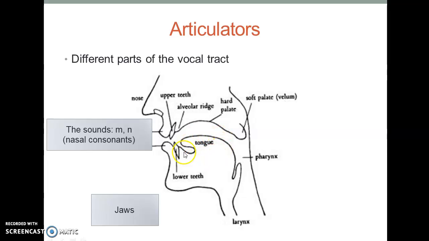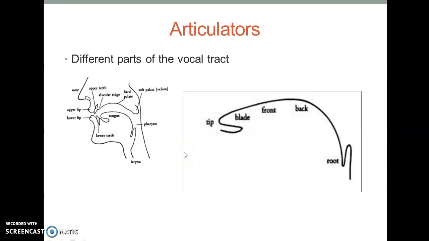In the middle, it's the tongue. Yes, this part is like this. That doesn't show. Okay, it has the root, backside, front side, and the blade and tip of the tongue. We move the tongue and change the position and height, and we change the sound. Those are articulators.